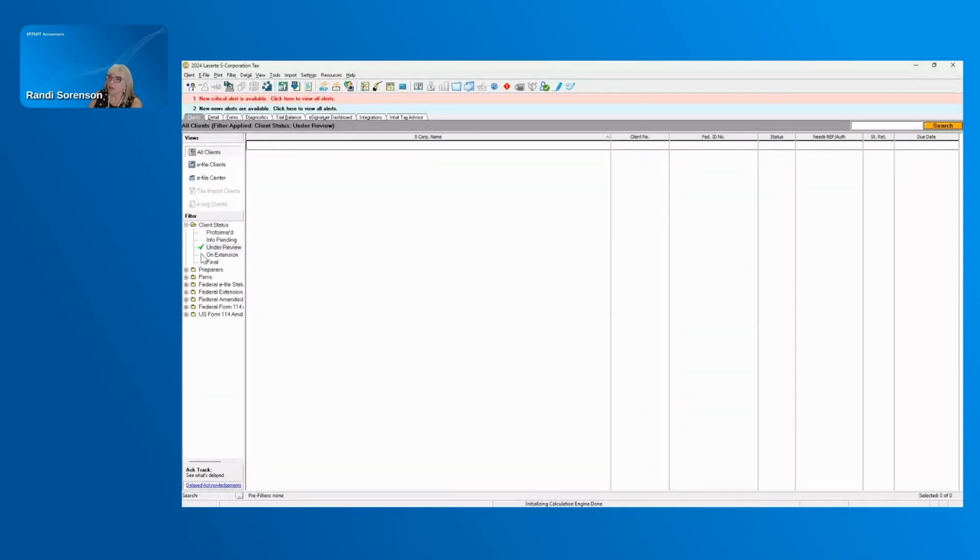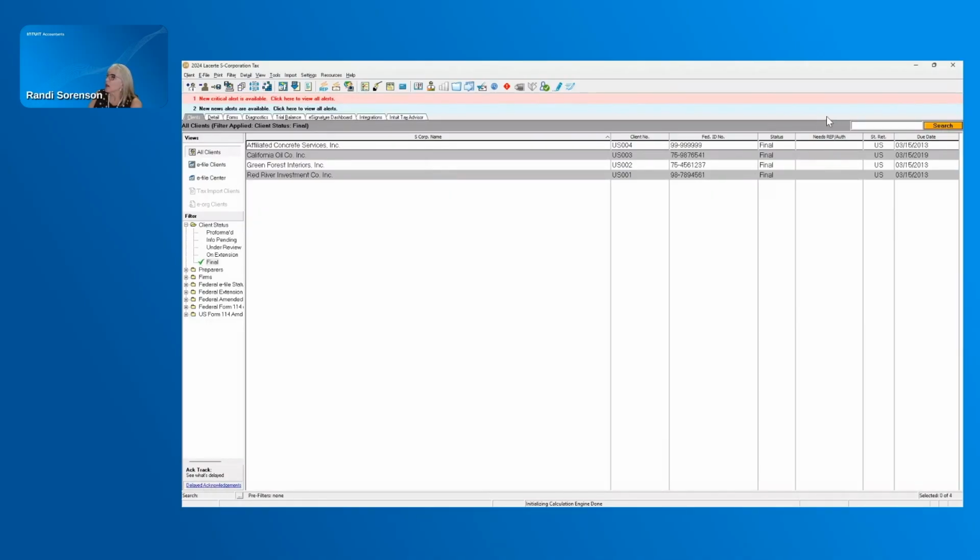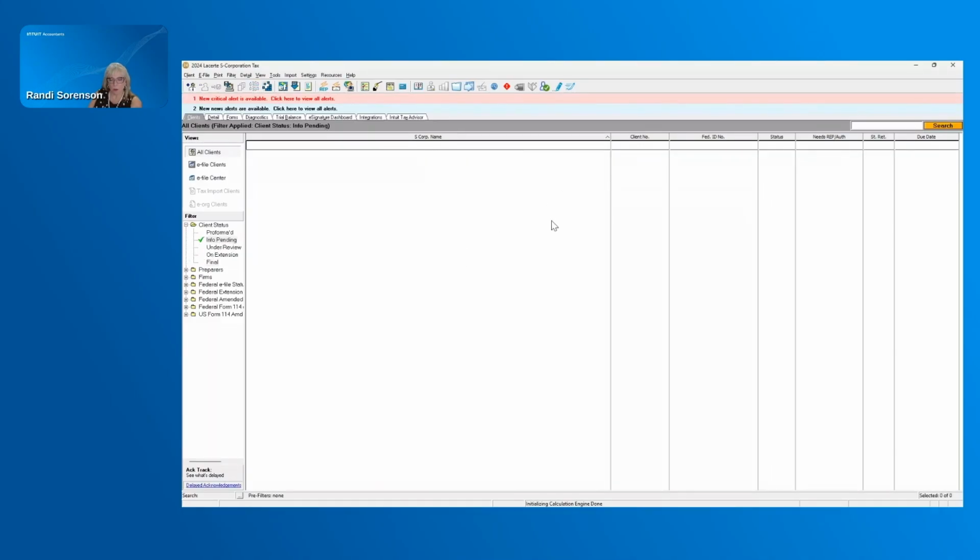Now, something's got to be done here. Let's see, of course, oh, here we go, final. So you see the status, I'm sort of circling around it up on top here, right? And I can see that all of these are final. And so let's say that we had the status of info pending. I'd be able to click on the info pending, and it would just give me the ones that are pending so that I knew, okay, these are the ones I need to work on because this is my job.